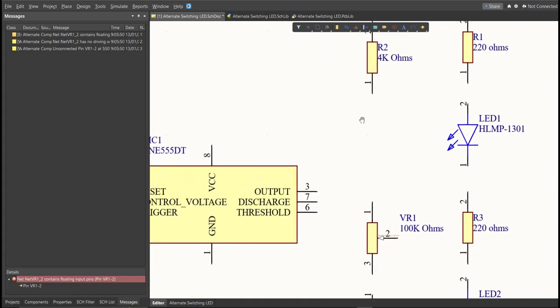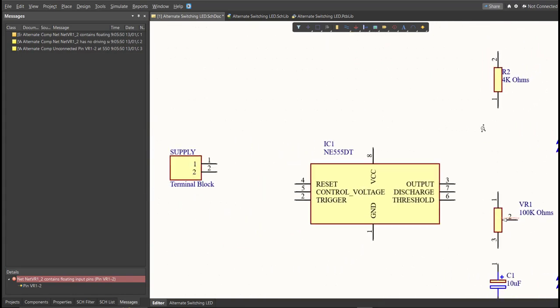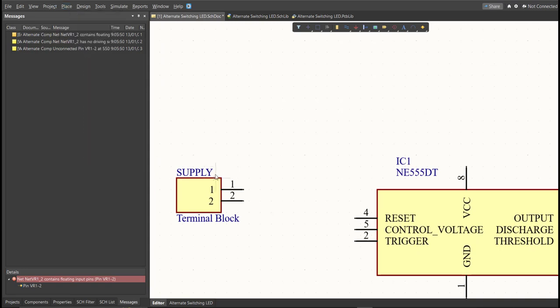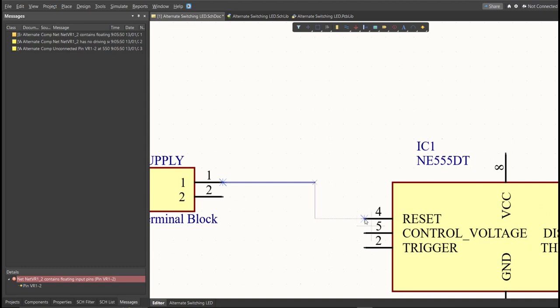Next, we're going to put the connection on the components. So to put connection, click Place, then Wire. So snap it to the pin of the component and connect it to the pin of the other component where it should be connected.